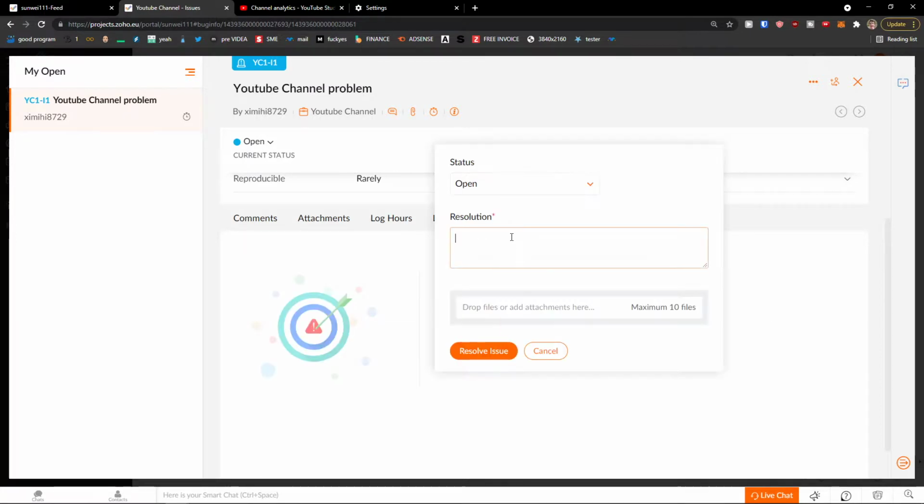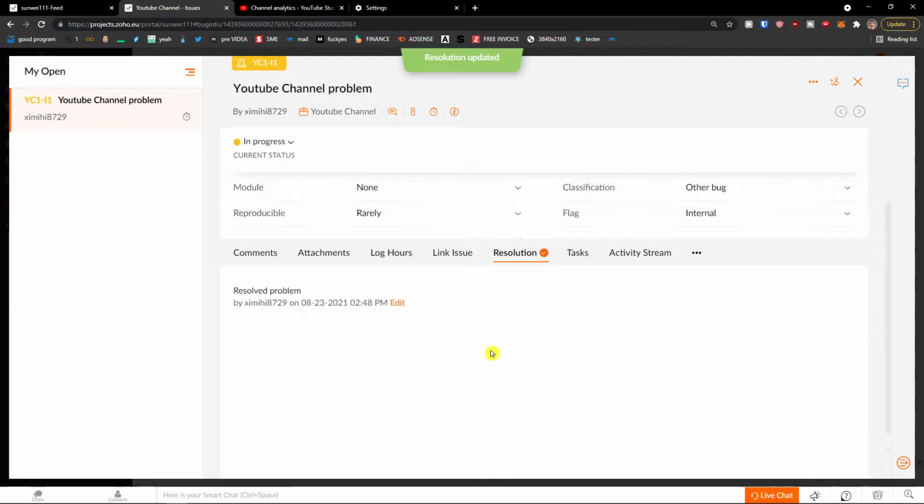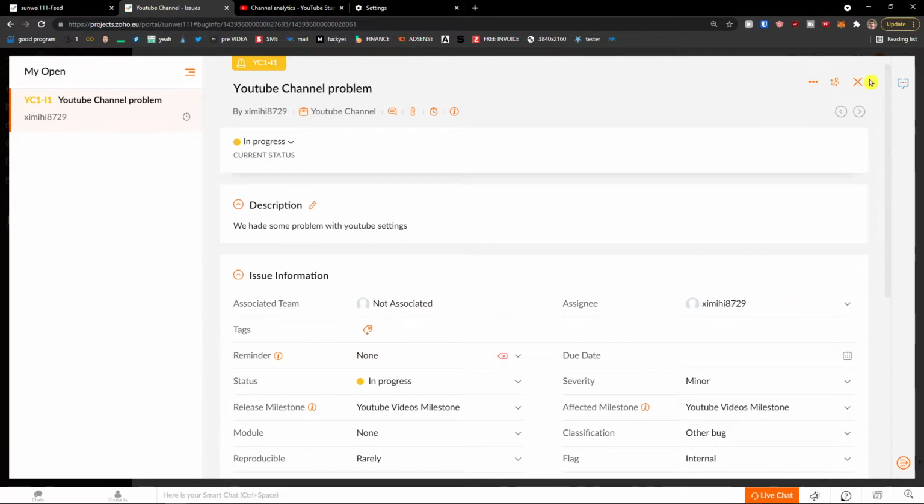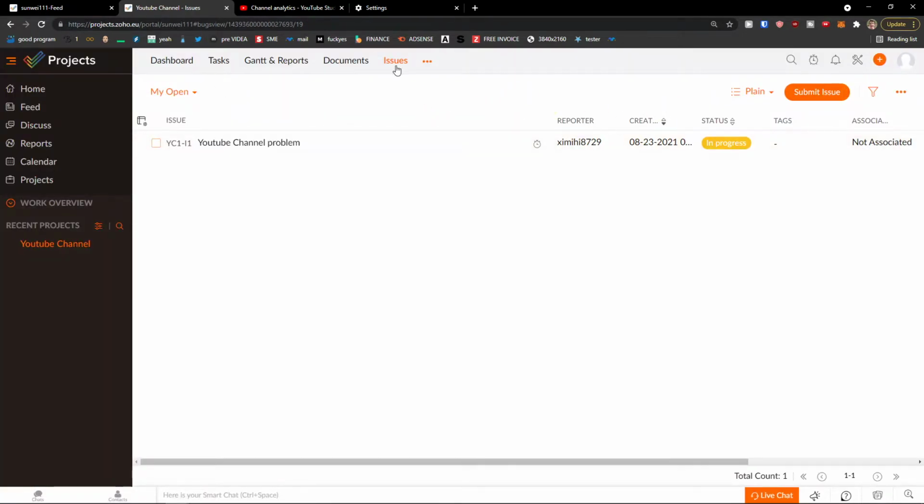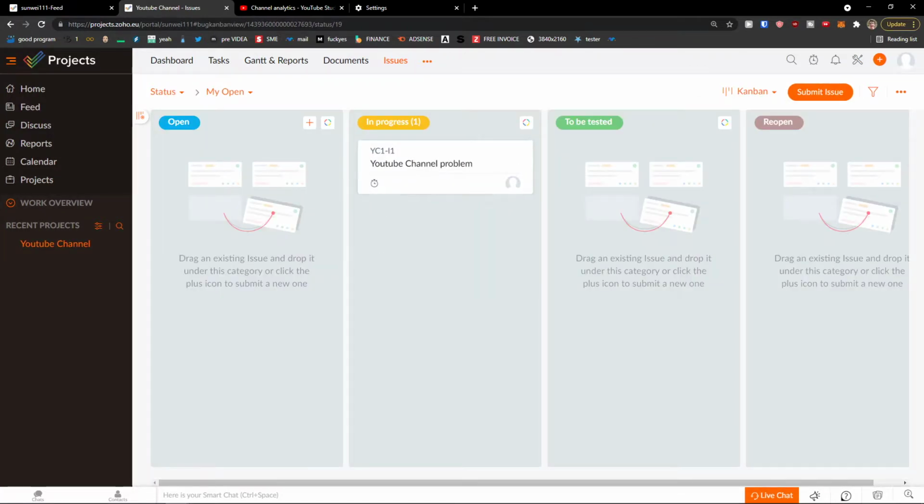So I can resolve the issue, status, in progress, resolution, resolved problem, resolve issue, and voila, here we have it. Now when I'm going to click right here in the issues, I would click on a Kanban style and I can find it under the in progress. So you see, this is pretty much how it works. And that's how we can do it with Zoho Projects.